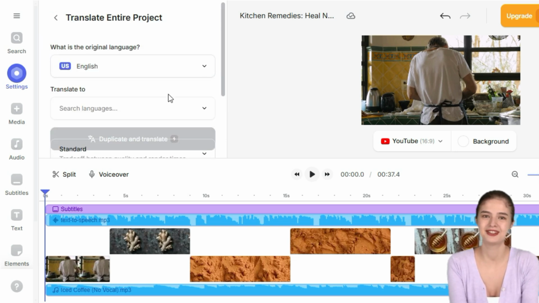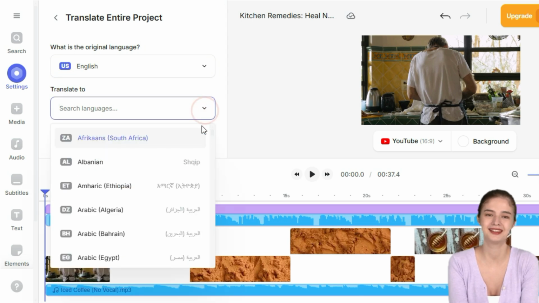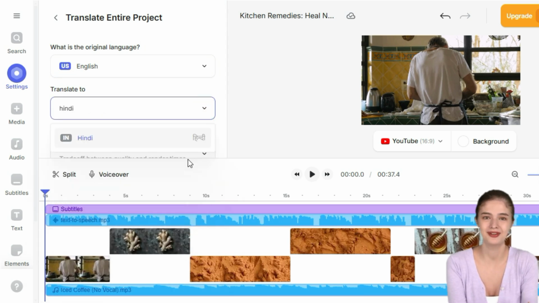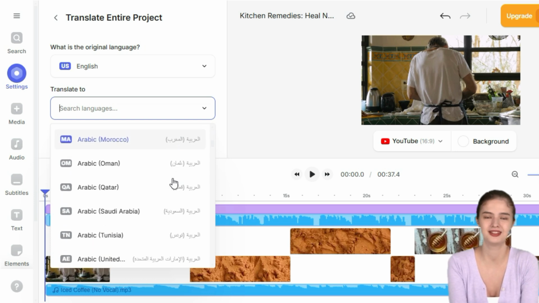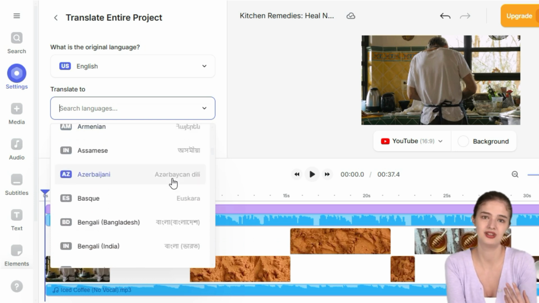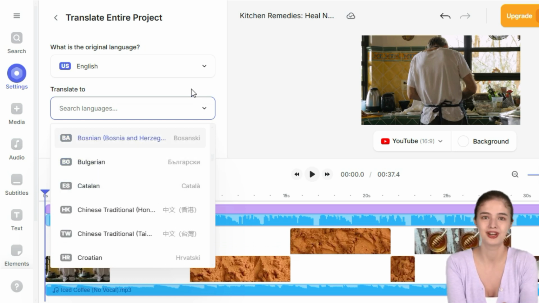Here's another great feature: you can translate your video into any language. This is super useful if you're targeting a global audience. For this video, we'll stick with US English, but feel free to explore the language options.